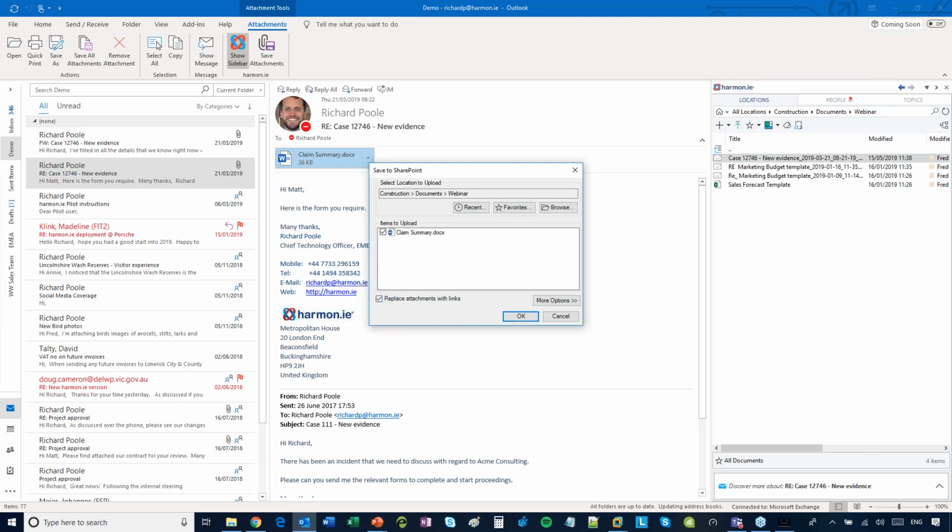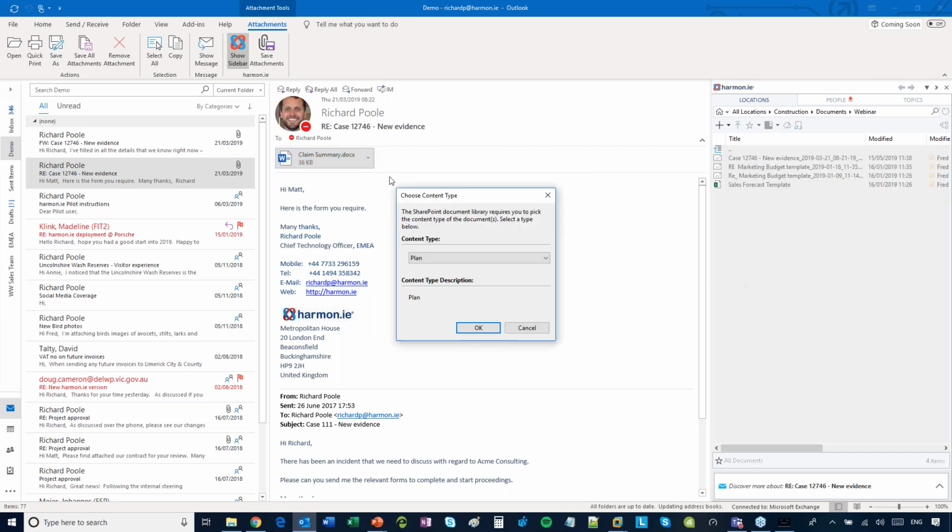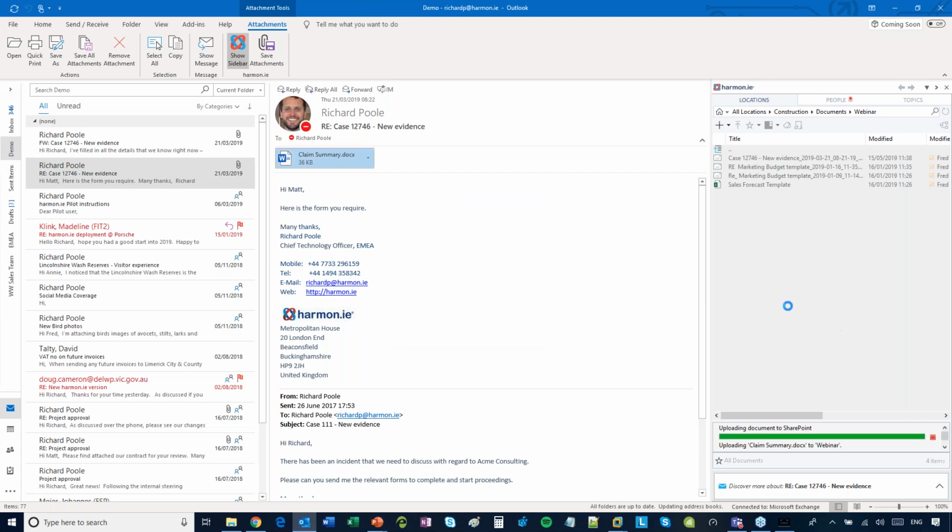So you've got flexibility on what you do there, but our default operation is just to put a copy of that attachment. For example, if I'm dragging the attachment, I'm going to be prompted for the content type because this library has multiple content types. But also, if I save the email with the attachments, then that will be how it's stored in SharePoint.